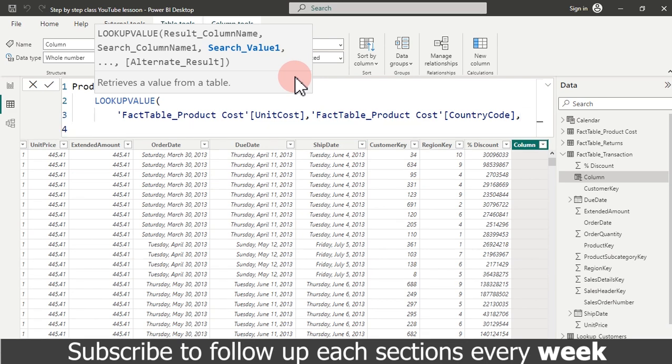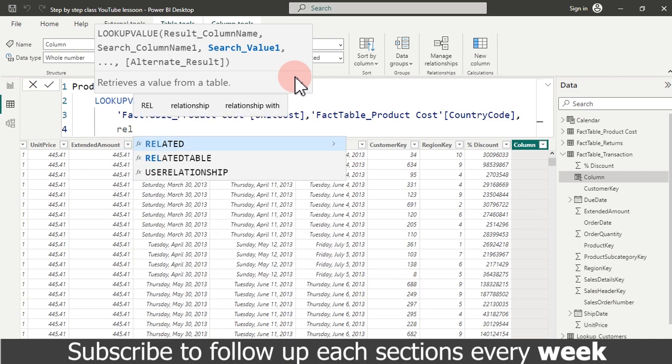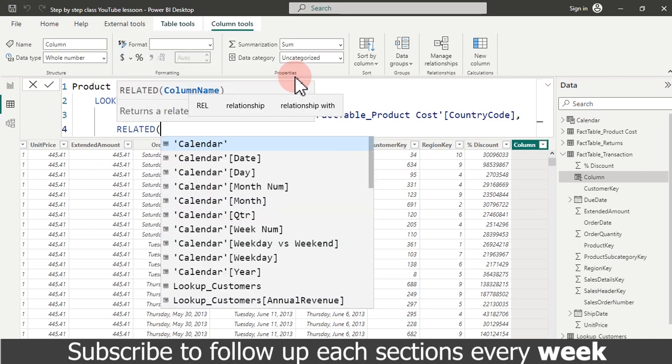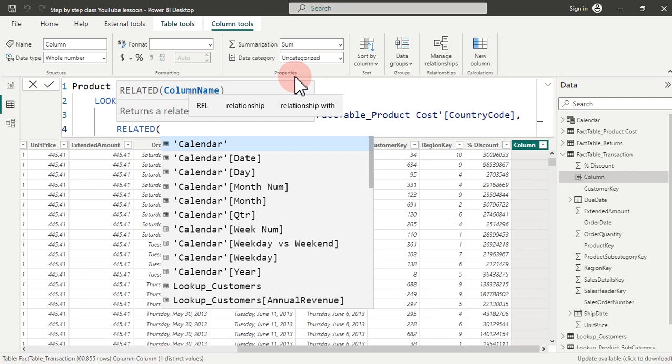Shift enter. So now I can actually type in another function here called related table. Related, not related table, just related. So with this related now, we're trying to grab a related table to this particular table called fact table transaction. And what could that be? The very table that has a relationship with it now is actually our customer.